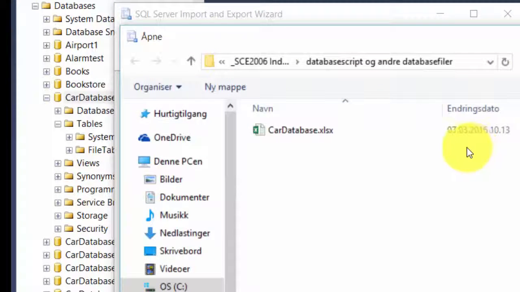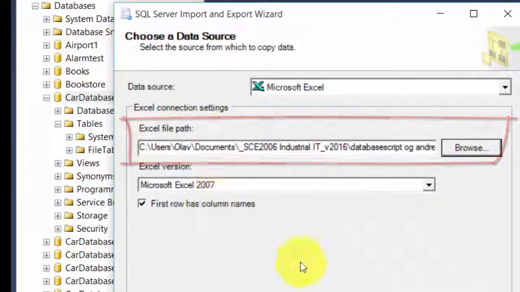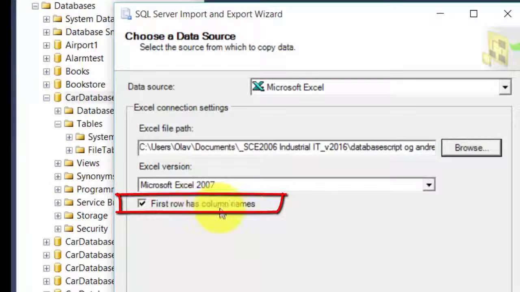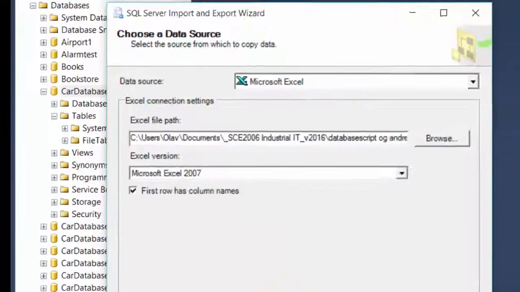Then we can browse to find our file, and now we will use this Car Database Excel file, which is a workbook which consists of 2 worksheets with data. And the first row has column names. We check this one because this is how the worksheet is organized. And then we can click Next.